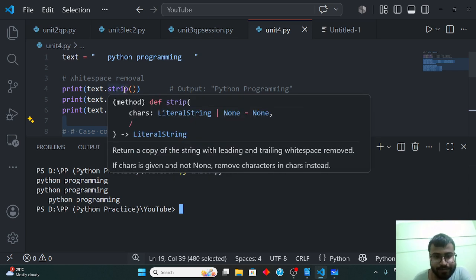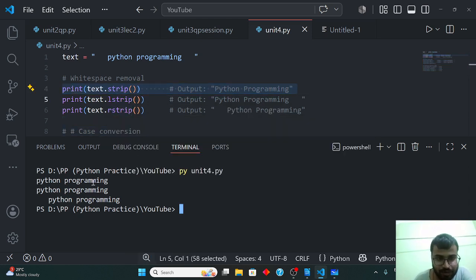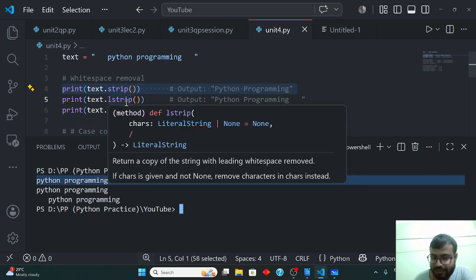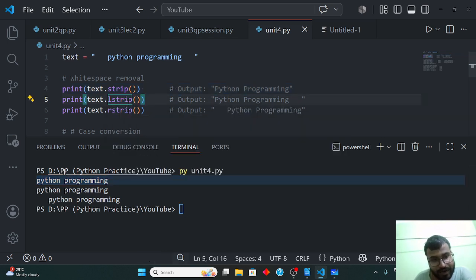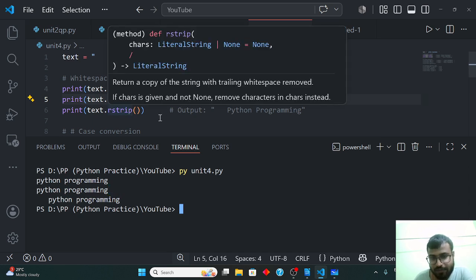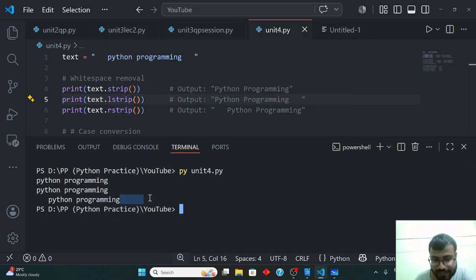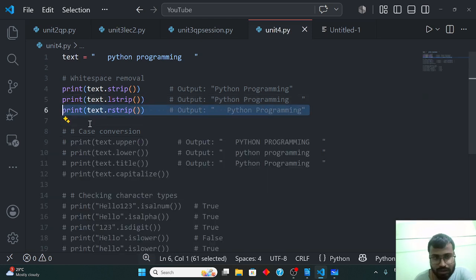So strip removed the spaces, and we can see we don't have any space. lstrip removed the spaces from the left-hand side, and we don't see any space now on the left-hand side, though we have space on the right-hand side. rstrip removed the spaces from the right-hand side. We can't see any space on the right now. I hope you are clear with this. Now we will go to the second part.